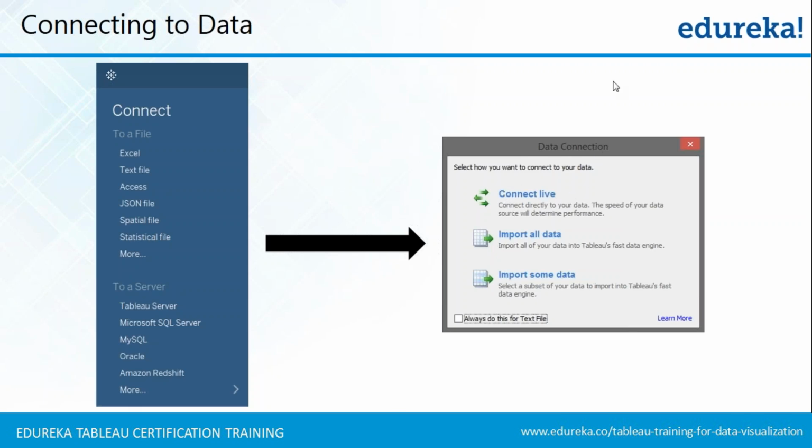You can connect live, which means connecting directly to your data, and the speed of your data source will determine the performance. You can import all the data into Tableau's data engine, or you can import only some of the data or the fields or parameters that you might need in order to make your visualizations. So you can choose from any of these three options. The second two options can also be called an in-memory connection.